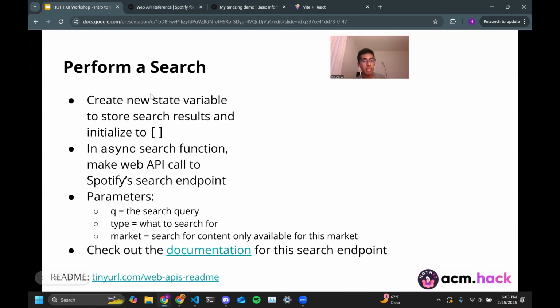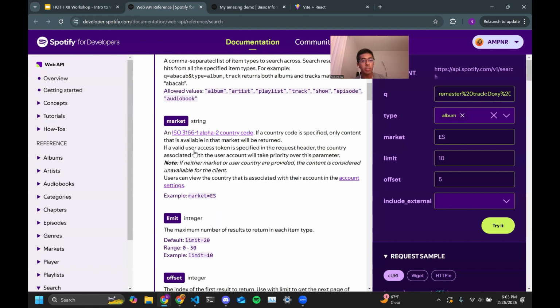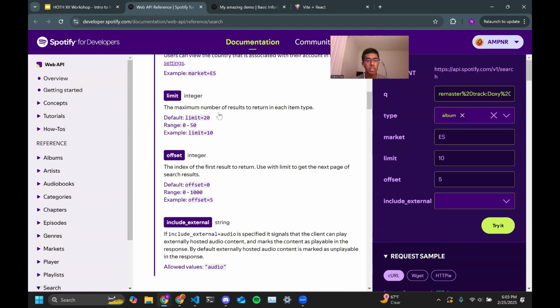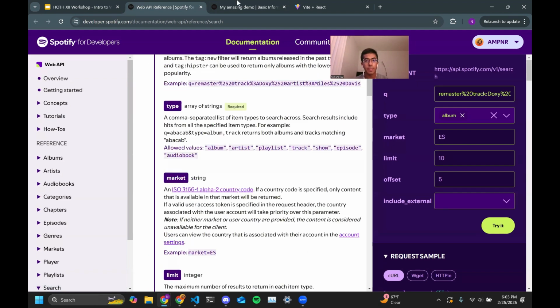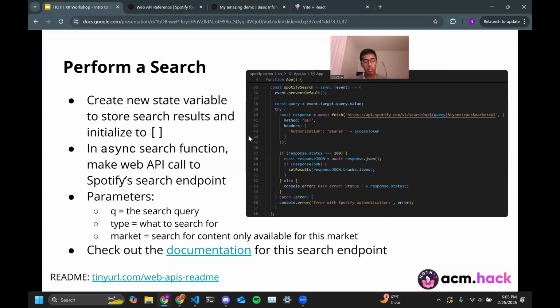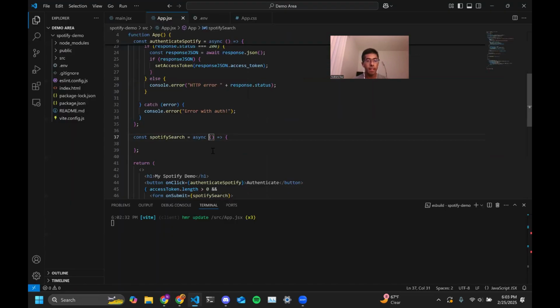We're going to also be setting the market, which basically just simplifies things. We'll just set it to the US market to make our response more readable. And we're going to not use any of the others. They're optional. But yeah, so let's create the Spotify search functionality.